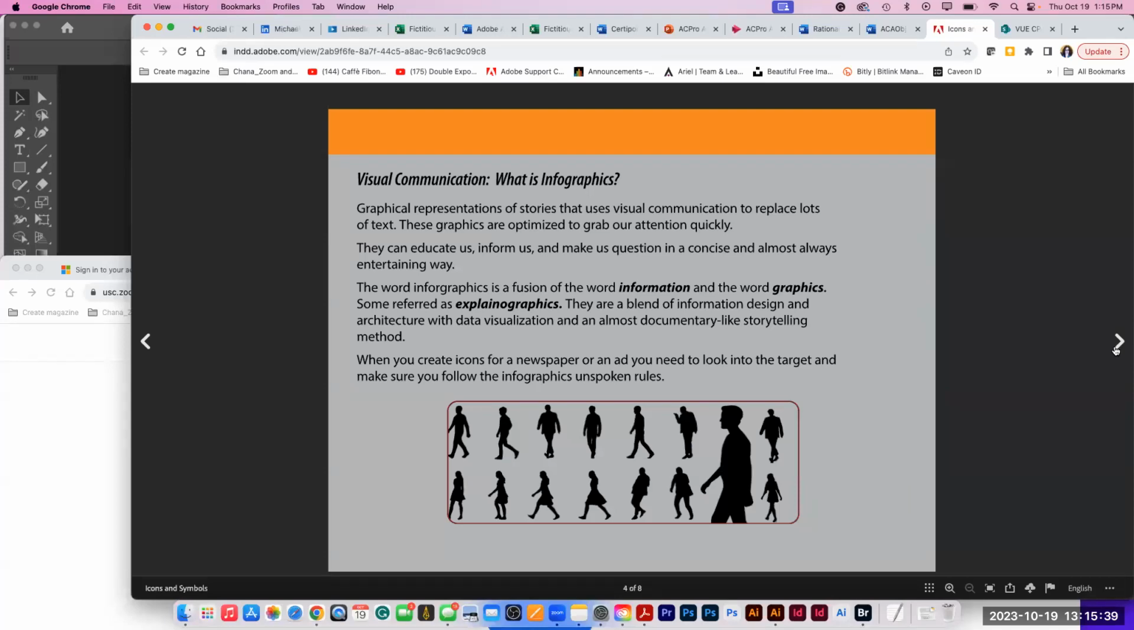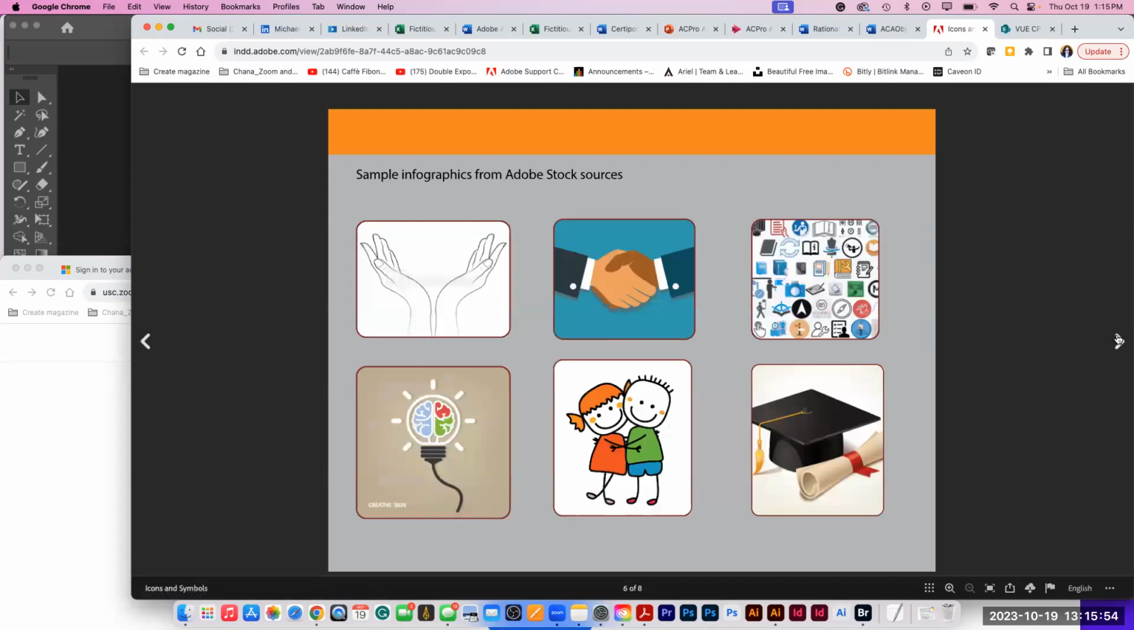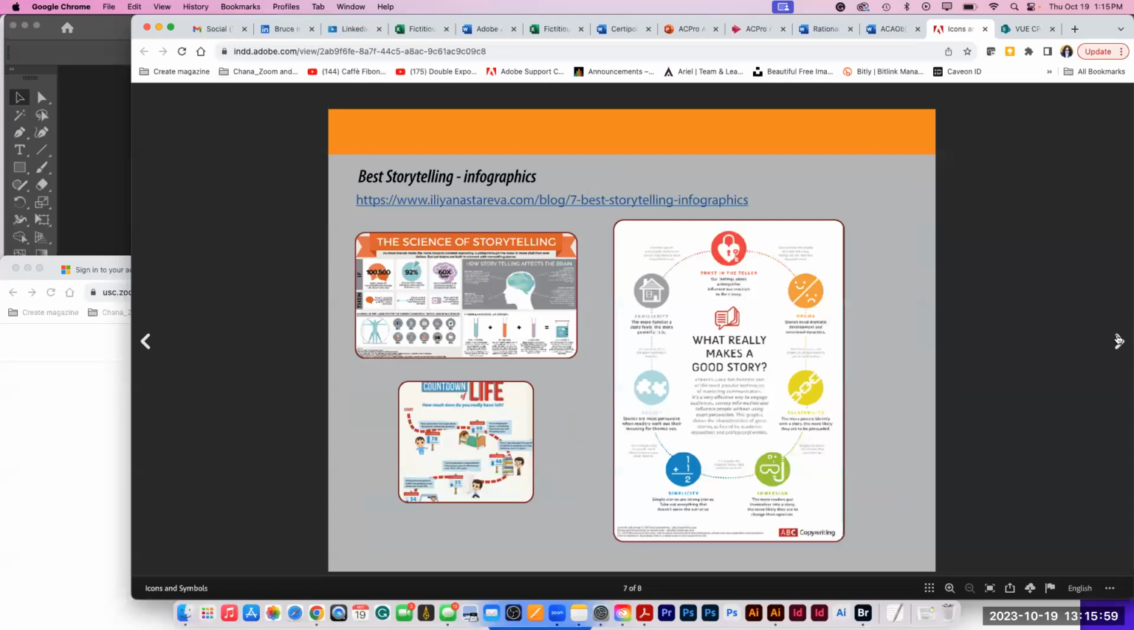And then we're going to look at creating some icons and symbols. I prepared infographics too, so there are a lot of links here to help you go to infographics later if you need to. I also put some examples from Adobe Stock, and storytelling with infographics, and how you do infographics. Mainly all the icons here are basically done with Illustrator, so all the stuff that you do here will be done with Illustrator.